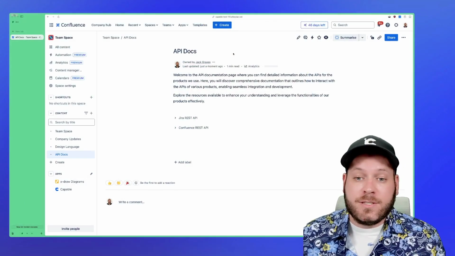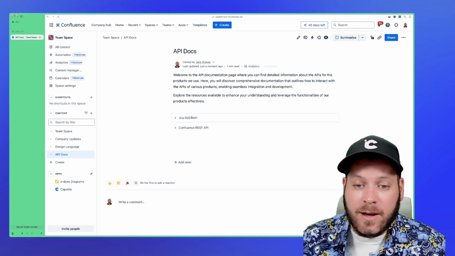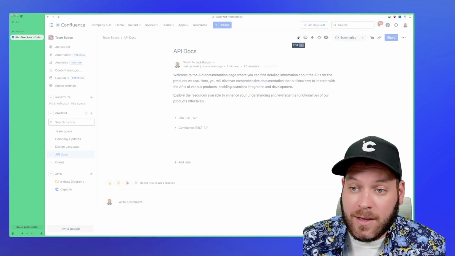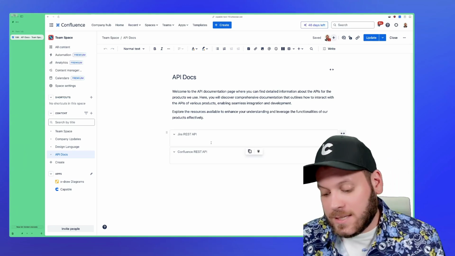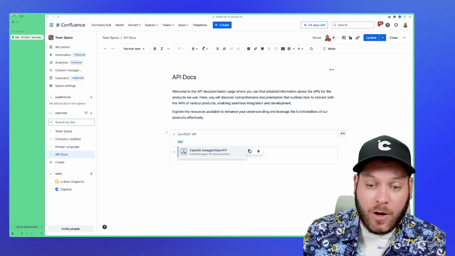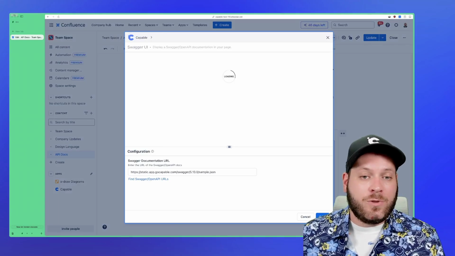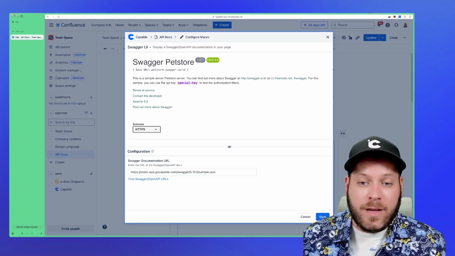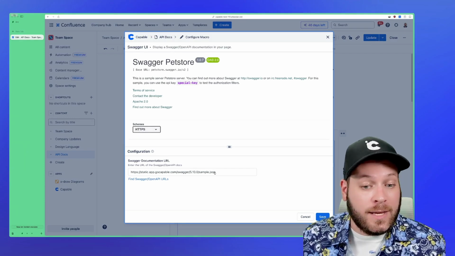So here I have a Confluence page where we're storing all of our API documentation for our team. And I've created two blank sections here for the Jira and the Confluence API. So in order to insert this macro, I simply type slash API, and as you can see, the Capable OpenAPI macro shows up there. And if I press enter, this will then open up the configurator tool, which lets me set up which file, which URL that I want to pull the documentation from.